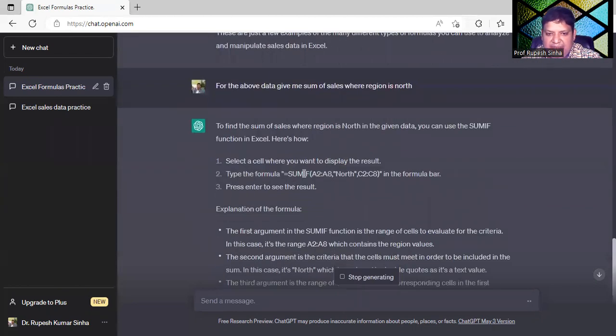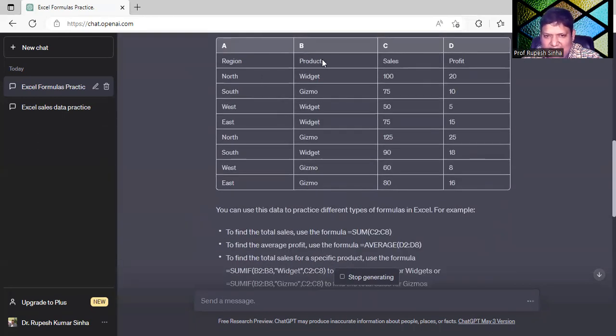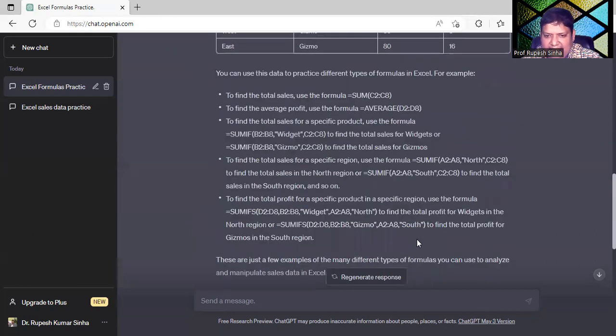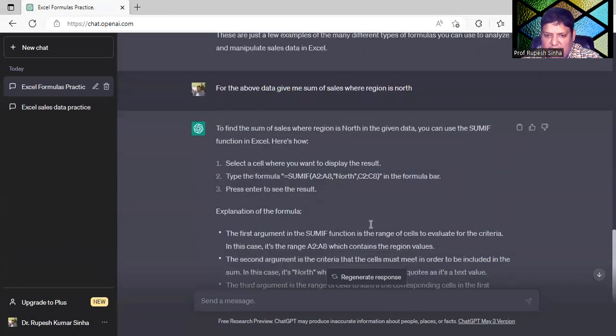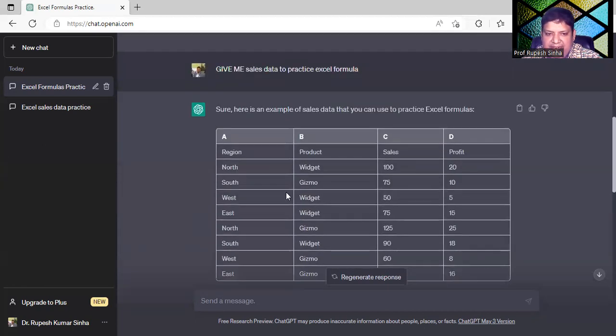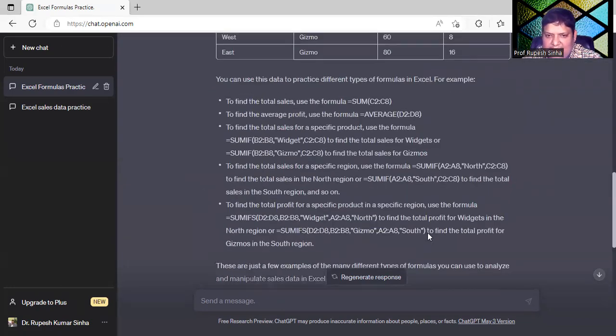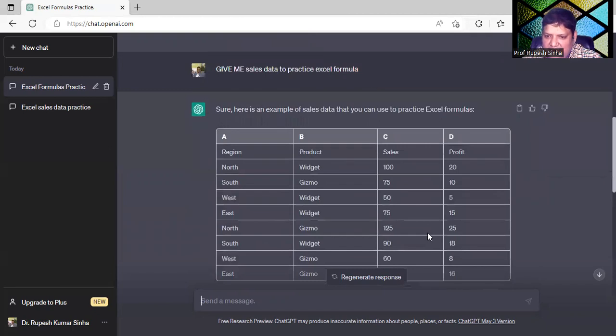So it is using A2 to A8, it has to be A2 to A9. I think we have A2 to A9 and then yeah. So for north, it is able to tell us what formula to be written. So for profit, we are going to get all those things. Let us see if it is able to give us maximum profit or not.